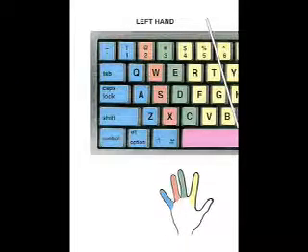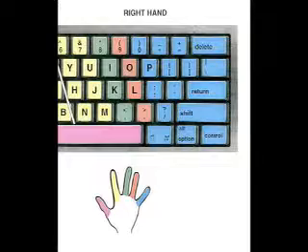You'll use your left pinky to type the Q, the A, and the Z in addition to the number 1. You'll use your left ring finger to type the W, S, X, and the number 2. You'll use your left middle finger to type the letters E, D, and C, and the number 3. Your left index finger is used to type the letters R, F, and V, T, G, and B, along with the numbers 4 and 5.